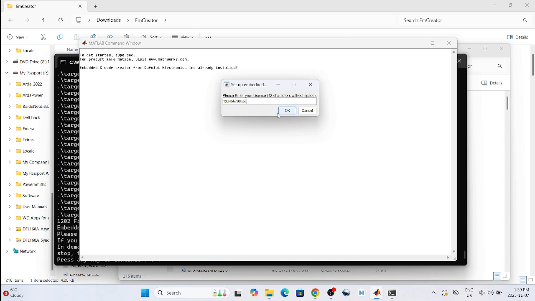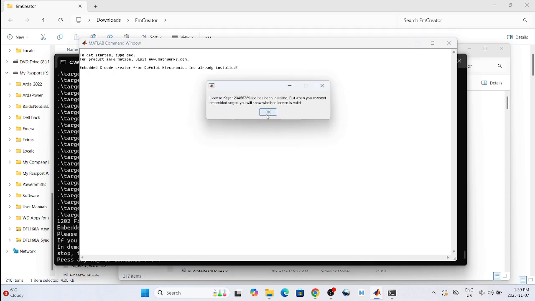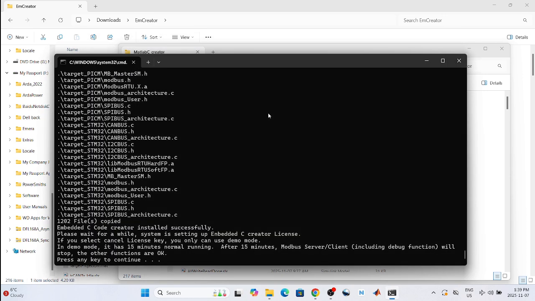Once installation is complete, MATLAB will close automatically. If it doesn't, please close it manually. Installation progress is shown in the command window.